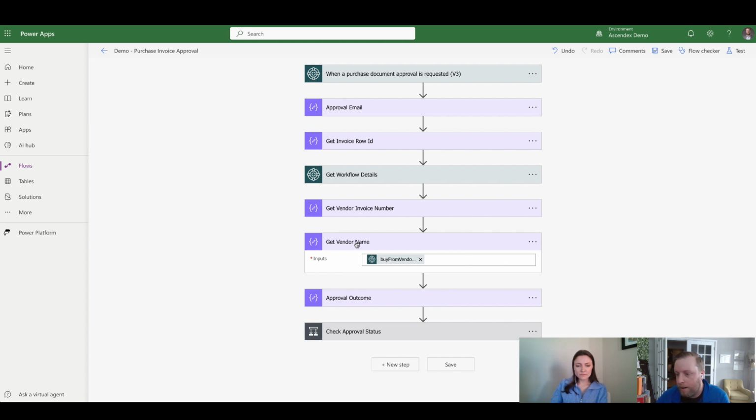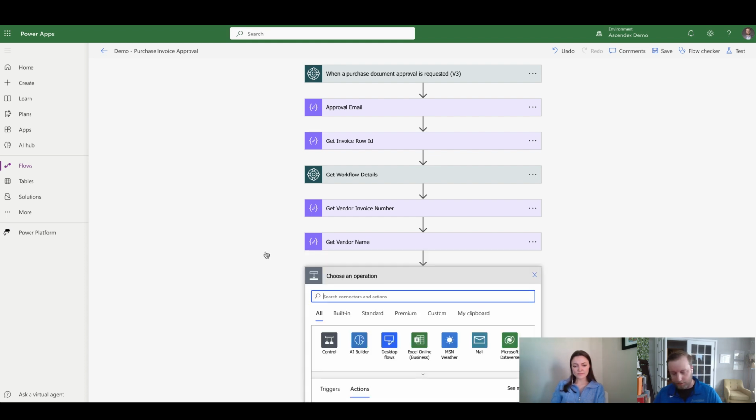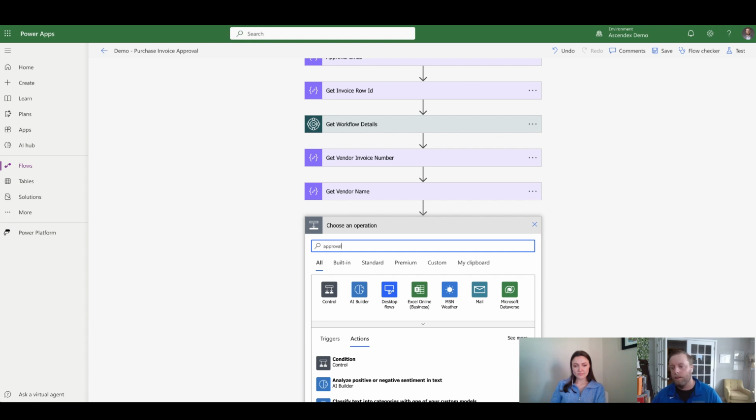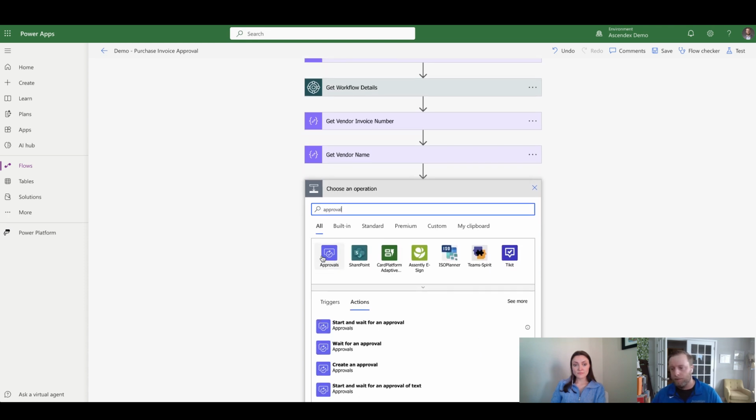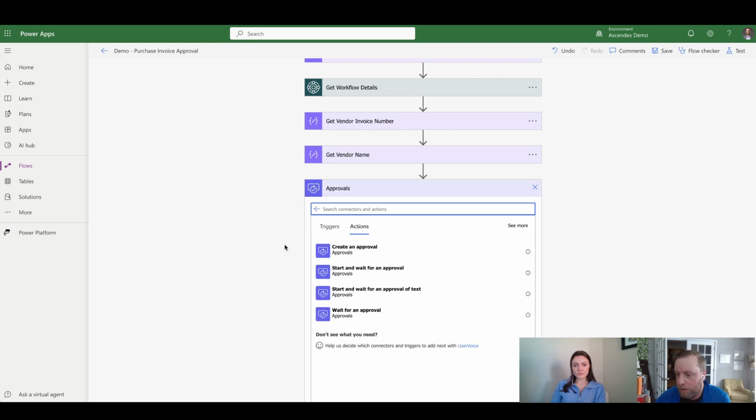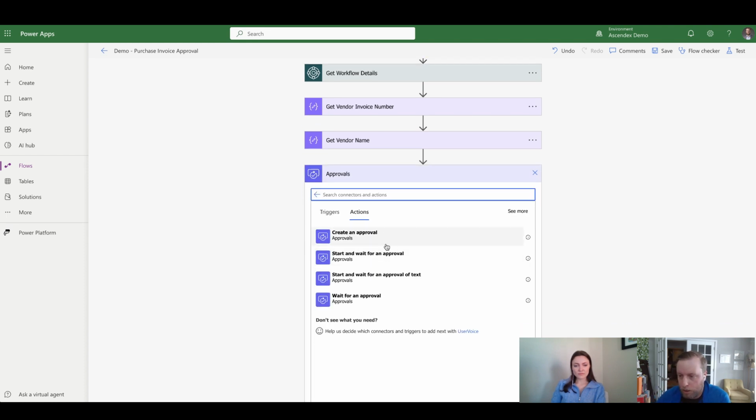All right, so now that we've got our 2 fields that we want to be using here, I'm going to generate the actual approval step. So we're going to add an action here, and this time we're going to search for approval. And then we're going to select our approvals action. And then we'll see that we can add an actual approval. So this approvals connector connects to the Microsoft approvals. As long as the user's in your Active Directory, you can process your approvals without an additional license. So that's really, really powerful there.